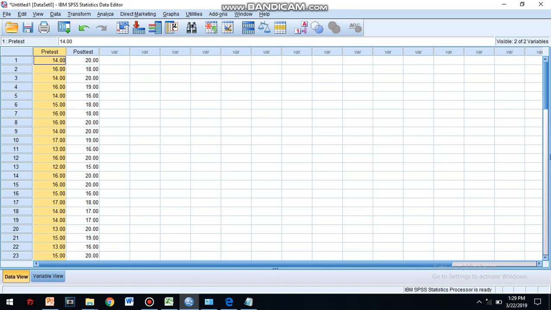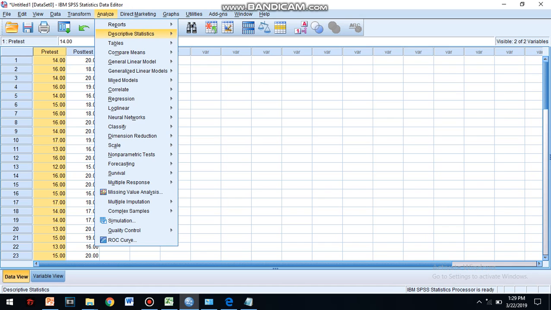Open the application, and after you've renamed these into pretest and post-test, you're going to want to add values to the corresponding tests. As you can see here, I have my pretest filled, and likewise with my post-test. After you're done with that, simply click this Analyze button here, hover into Descriptive Statistics, and then press Explore.